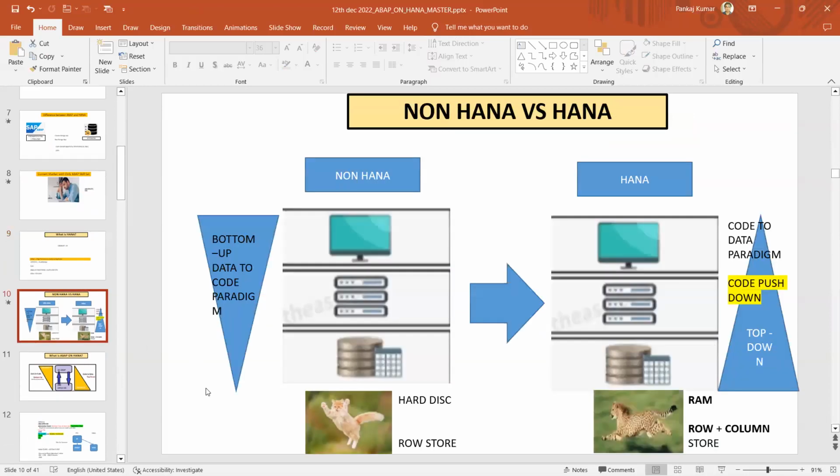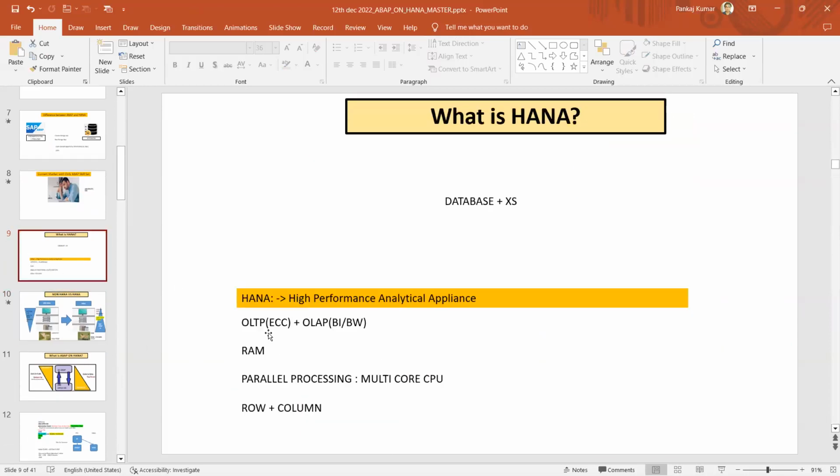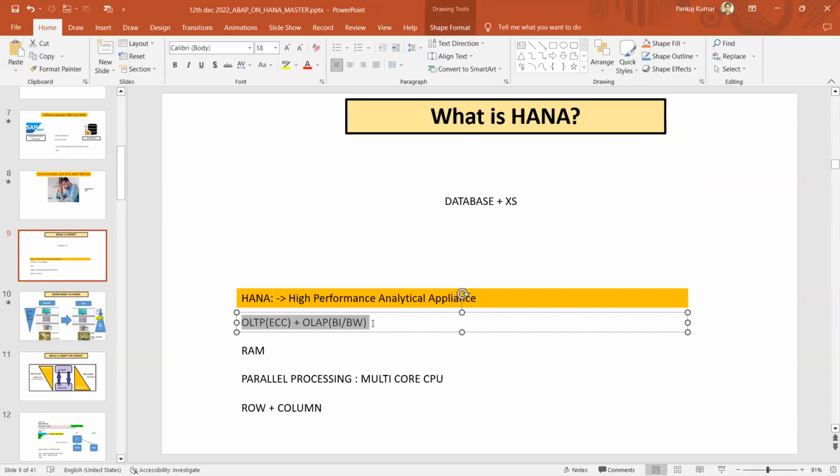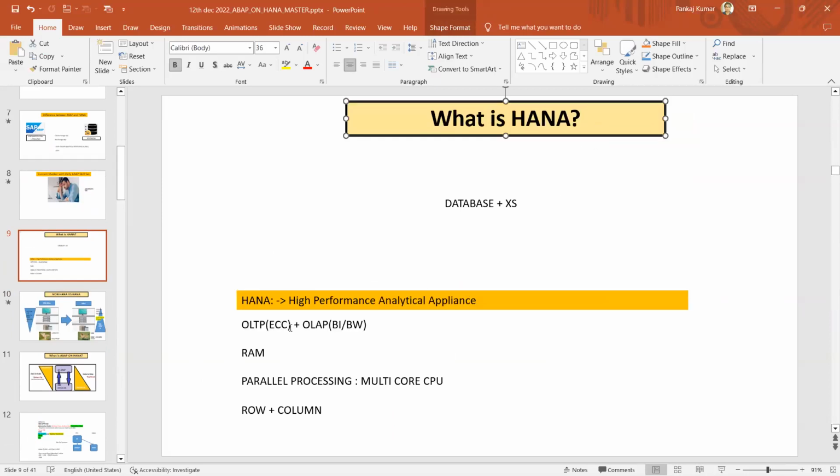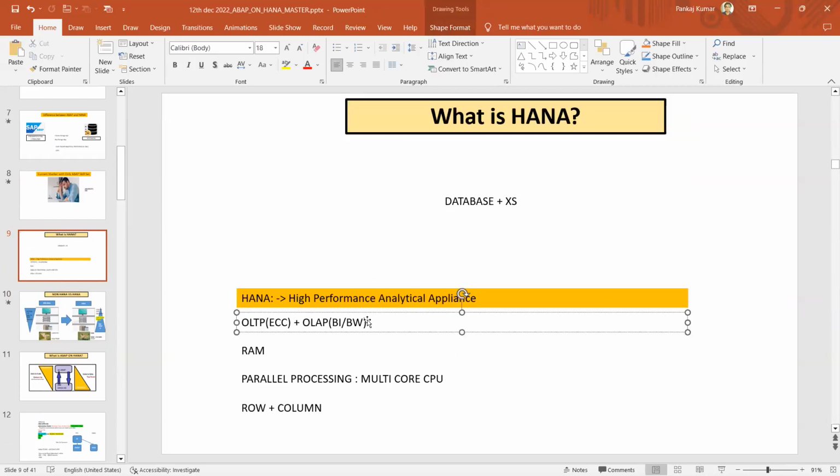HANA and all we understood, right? One more thing, see here, I have written that in HANA, OLTP and OLAP both are supported. What is OLTP? What's the full form of OLTP? OLTP stands for online transactional processing. It means when you create a purchase order or a sales order, these kinds of transactions are known as OLTP.